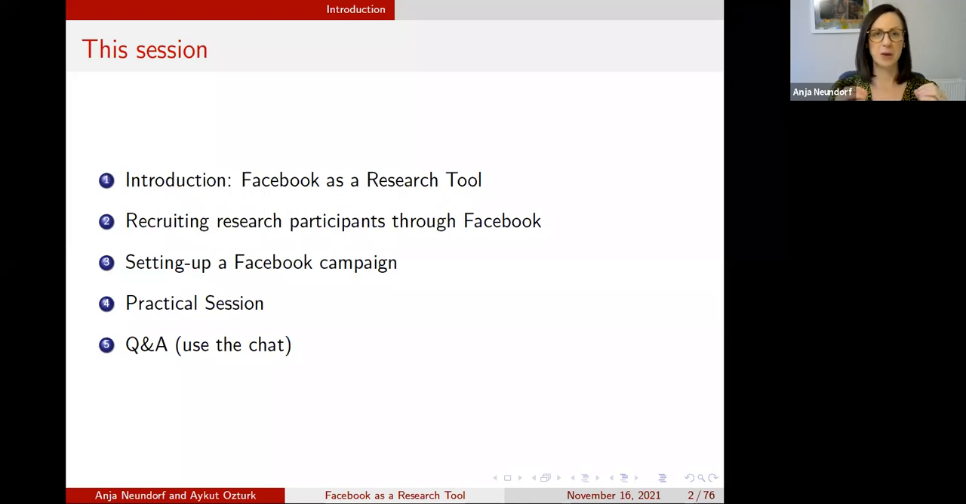I will talk first about why we think Facebook is a good research tool, and then focus on the first question of how to recruit participants for your research through Facebook, and in particular how to set up a Facebook ad campaign. I will then give you a hands-on practical session on how to do this. And at the end, we will have time for Q&A.